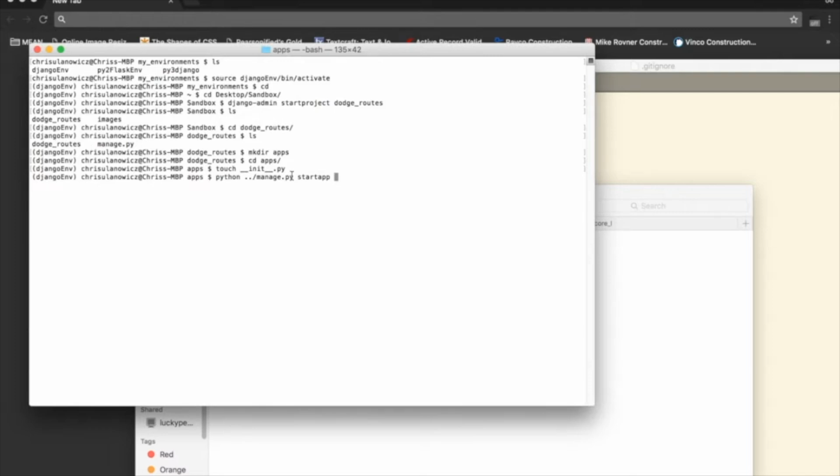Normally you want this to be a little different from your project name. I'm just going to call this Dodge Routes app. Sometimes I like to add the underscore app to the end just so I can look at it and know I'm referring to an app and not the project. Okay, so now we did that. If we ls, notice here's this Dodge Routes app folder.